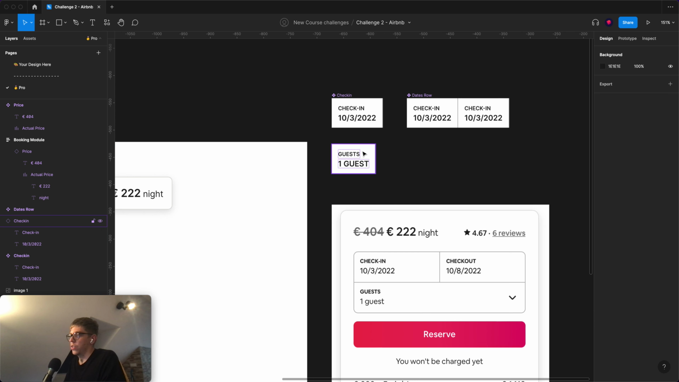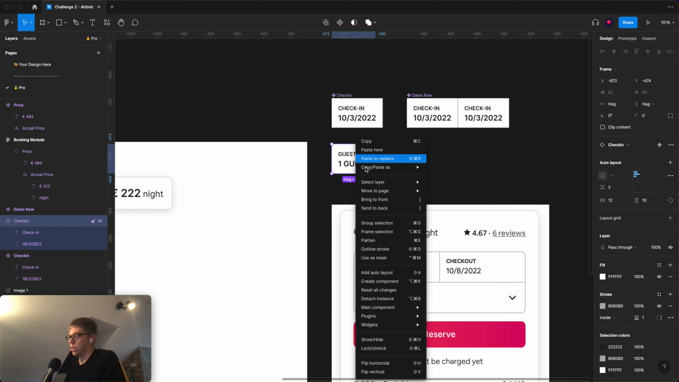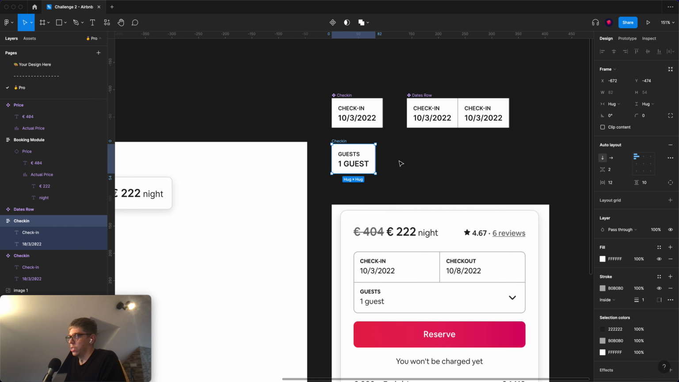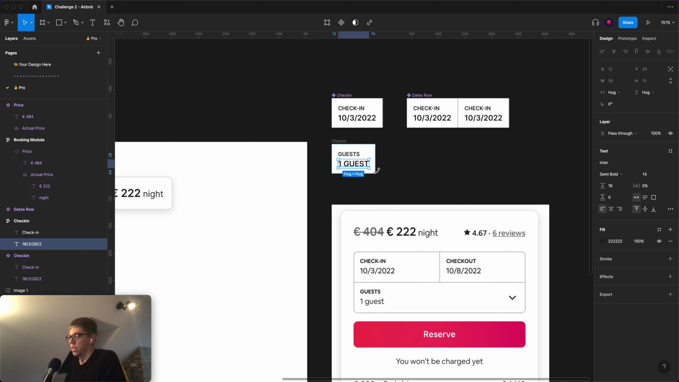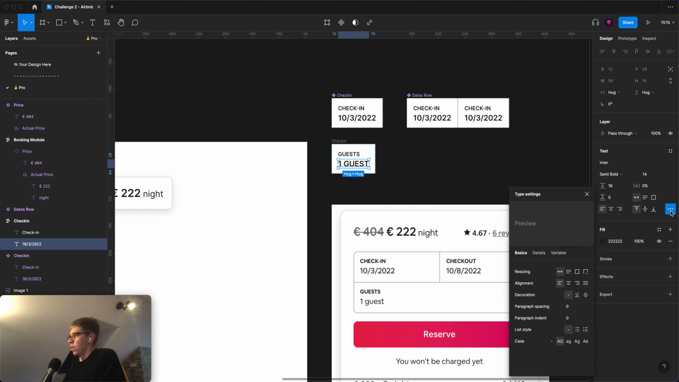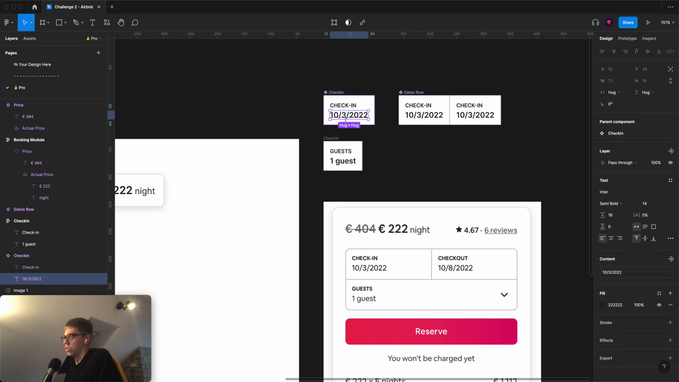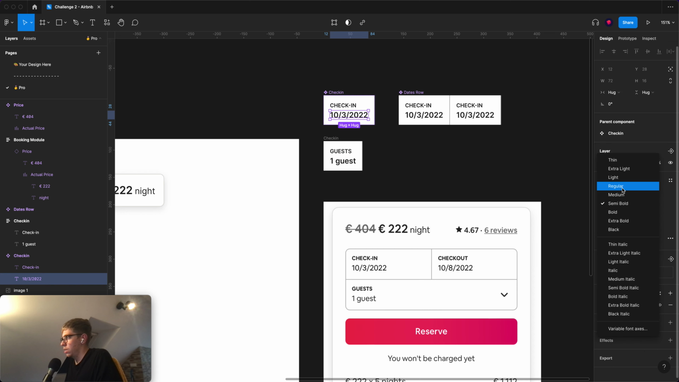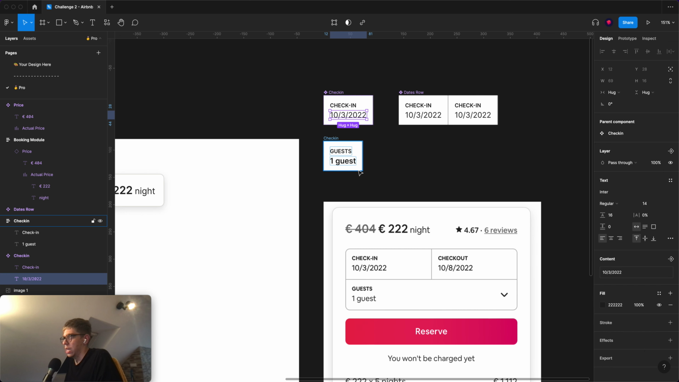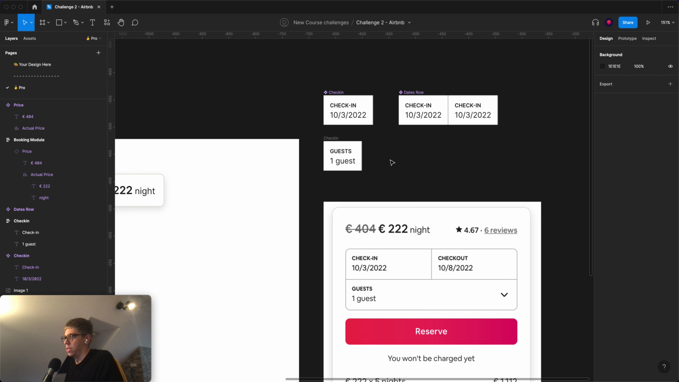So let's first remove this as a component. So right click and attach instance, and then select this element at the bottom, go to the type settings, and then select as typed. Okay, and now this too needs to be a little bit less bold, like that, and also this one needs to be a little bit less bold.